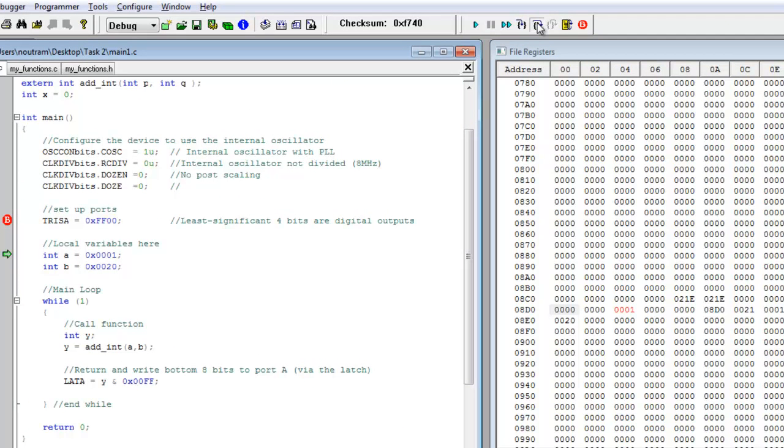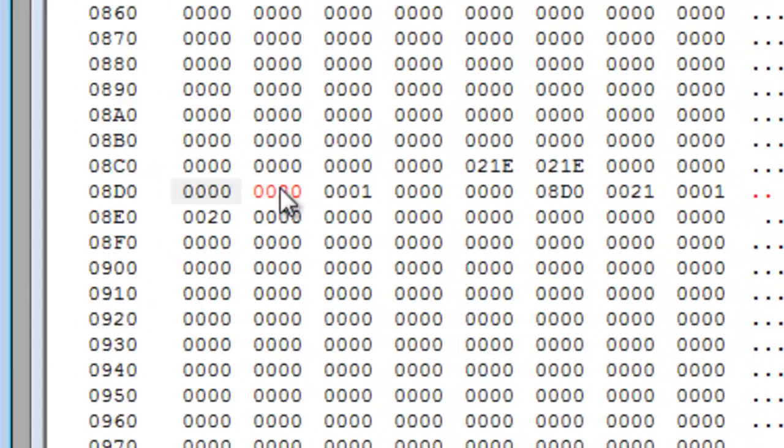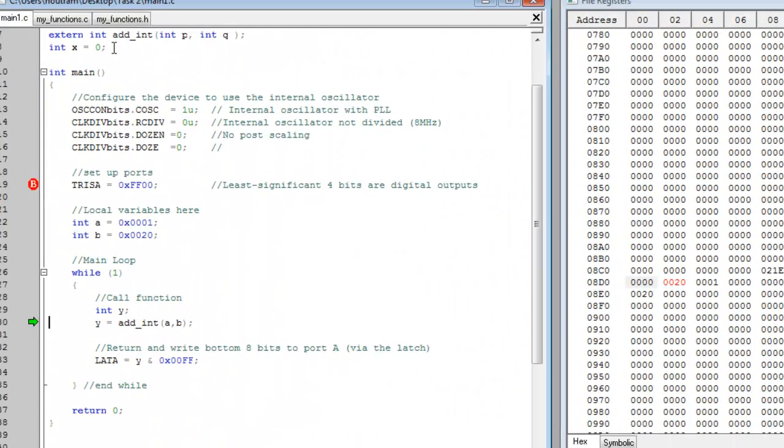So we set A to 1 and B to hex 20. And indeed we see these variables appearing on the stack. And they're on the stack because they're local variables. They're within a function, and their scope is only within that function. In other words, outside that function they don't exist, unless they're global variables, which are declared outside a function, such as this one up here, x.